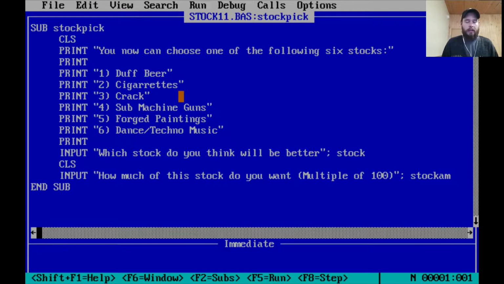So this was clearly my plan all along. I filled it out with the other stocks. Which stock do you think will be better? Take your input, throw it into a variable called stock, and then how much of this stock do you want? A multiple of 100. And put that into a variable called stock M. I'm guessing it's for stock amount.